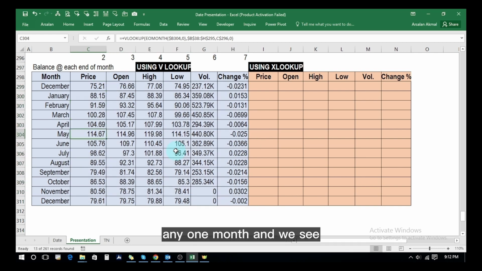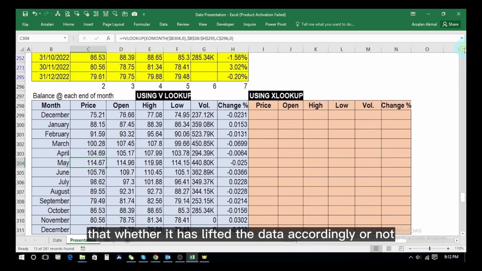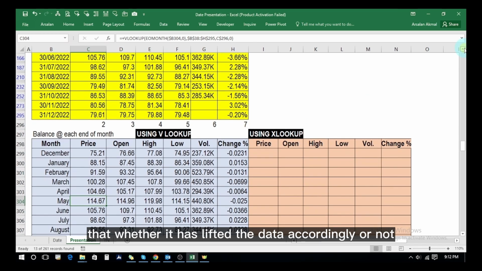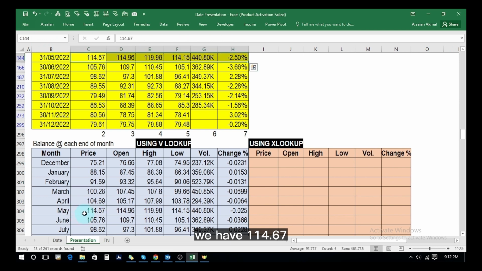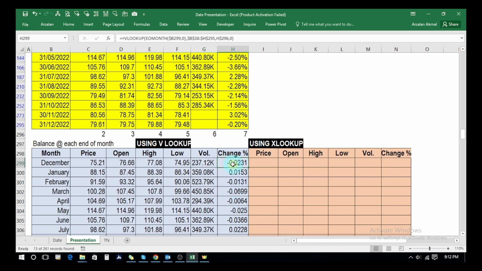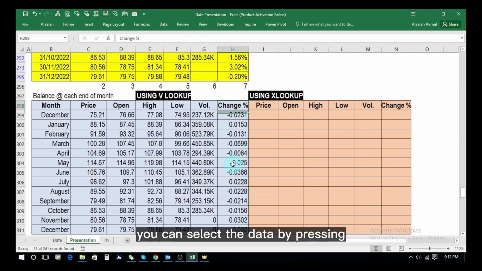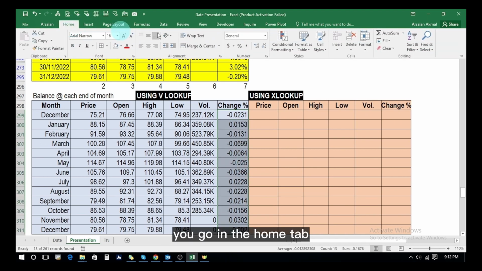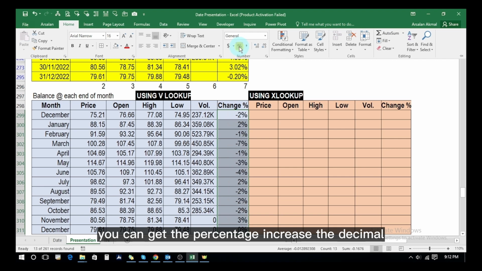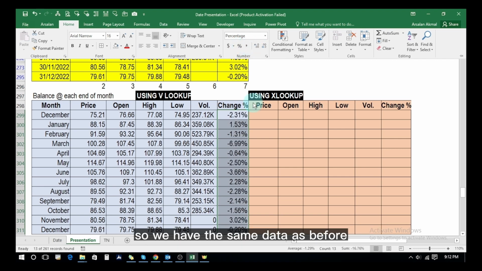So let's see any one month and see whether it has lifted the data accordingly or not. So for the month of May, we have 114.67, we have 114.67, 114.96, same, 119.98, 114.15. So we can see that all the data is same. For making it percentage, you can select the data by pressing Control Shift down arrow key. You go in the Home tab, you can select the percentage, increase the decimals, so you have the same data as before.